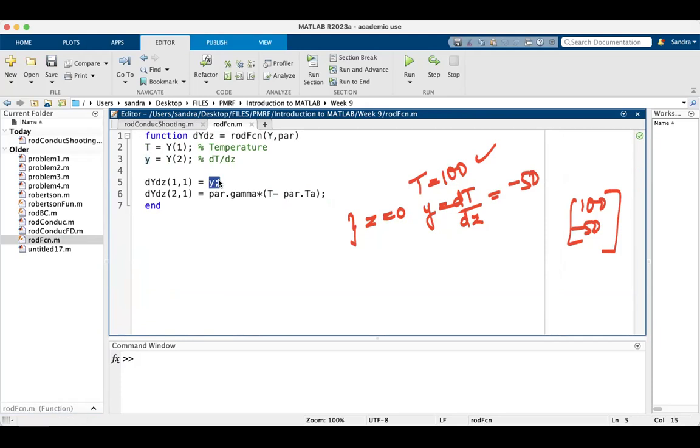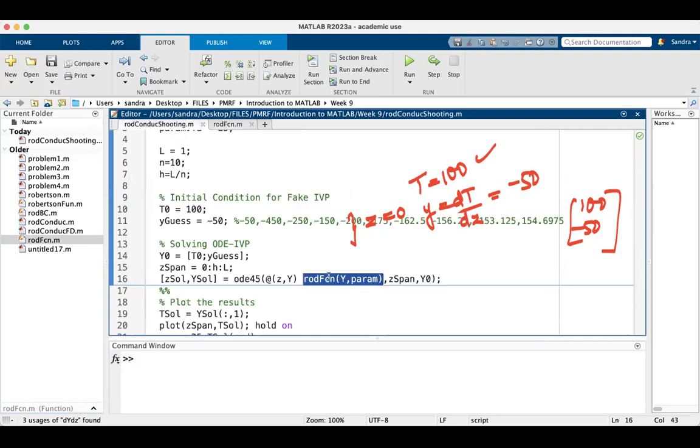dT/dz is equal to y, and dy/dz is nothing but gamma times (T minus Ta). Okay, so this comes as the output here. So same function that we used earlier. So this is the ODE function. Zspan is the grid that I'm using. So this is the grid I have, 0 to L with the step size of h. And this is my initial condition. Initial condition will have 100 and minus 50 to begin with.